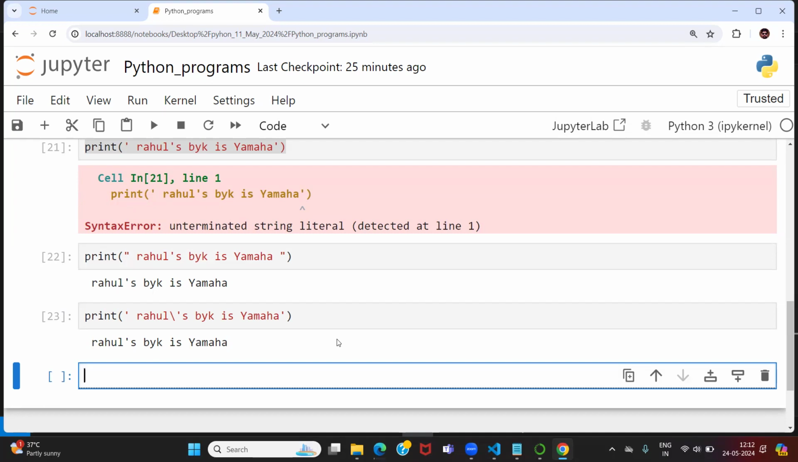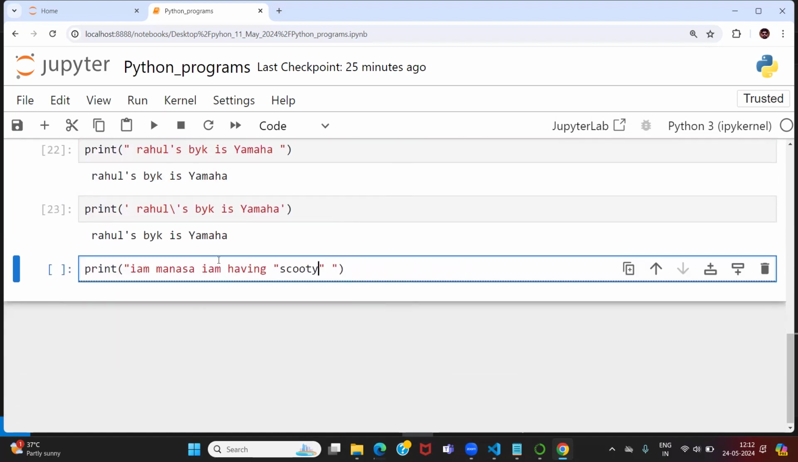Some techniques you have to learn like this. For example, Manasa. I want to tell Manasa one thing. I am Manasa. I am having a scooty. I want to print like this. So Manasa wants to tell I am having a scooty. Manasa wants to highlight scooty in double quotes.